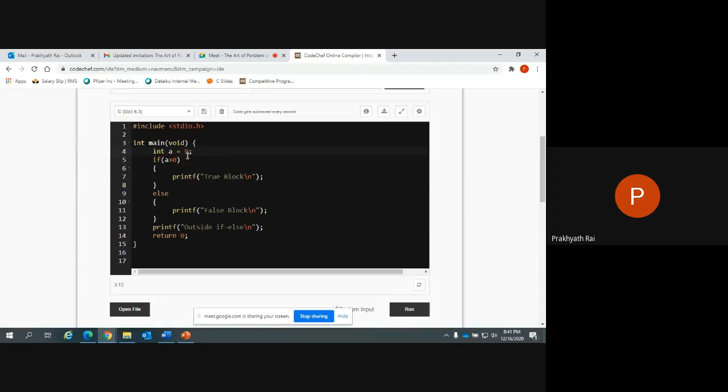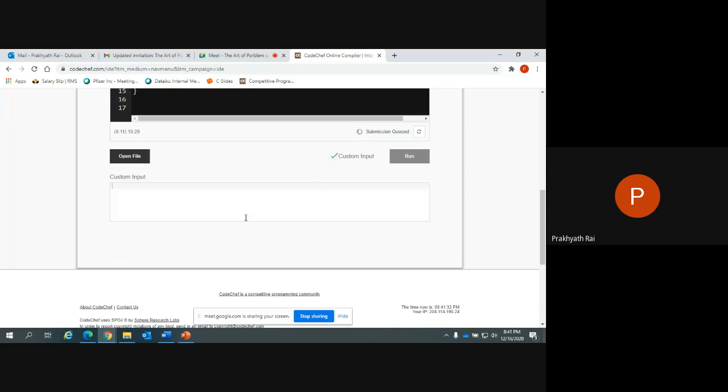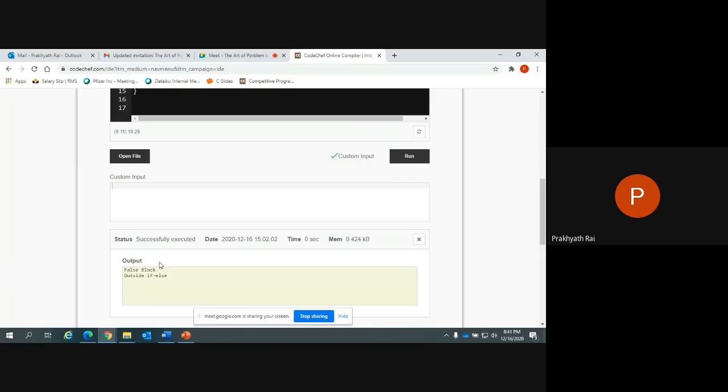Same way, if I give it a negative value, this condition is going to become false. Minus 9 is not greater than 0, so it is going to yield 0, meaning false. Correct? 0 in computer science means false. Since it is a false condition, it doesn't go to the true block, it goes to the false block. And after performing the statements in the false block, it directly comes outside. So now the answer will be false block and outside if else. So see here, false block and outside if else.